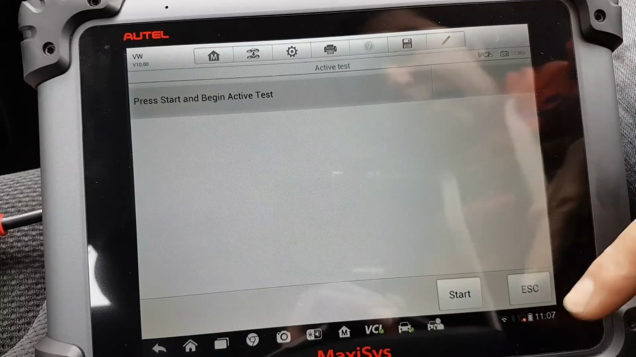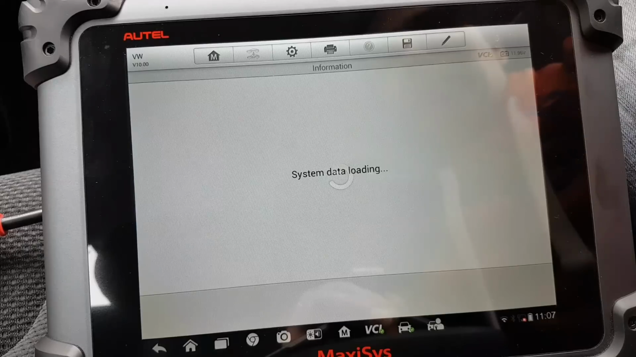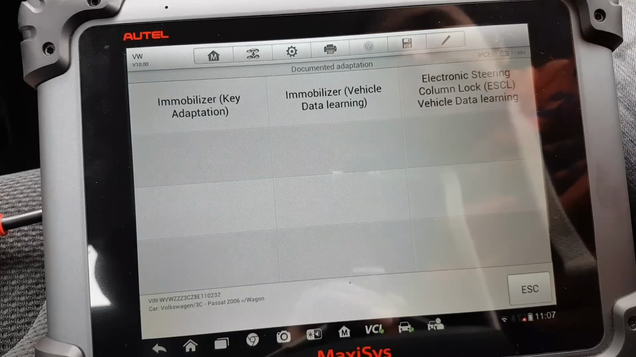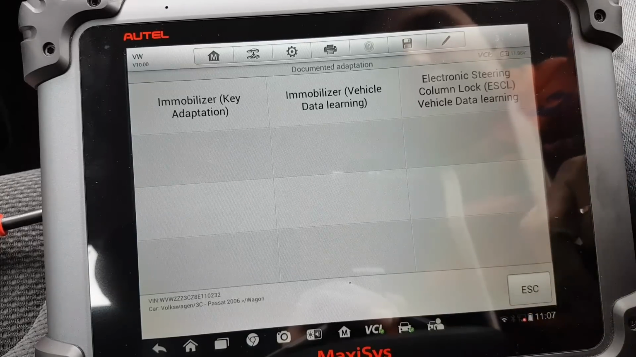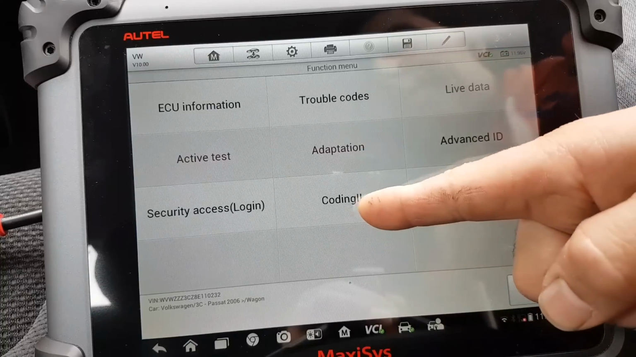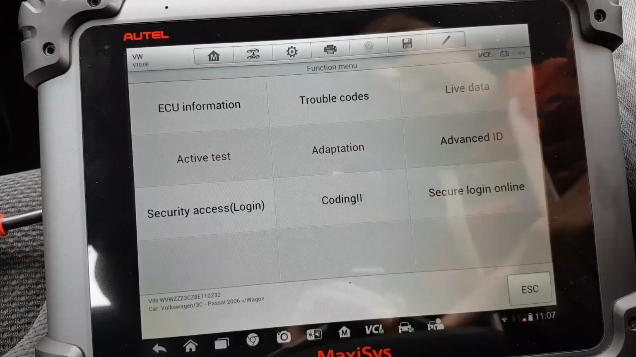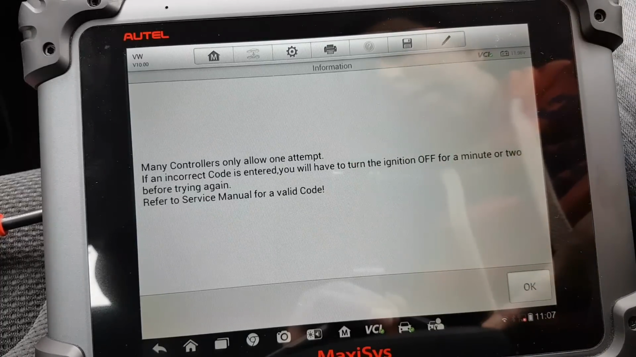Sequential once again. Documented adaptations, there is. And only the coding 2, which obviously is going to ask me to input the code of the car, which I don't have, so I can't do anything here really.